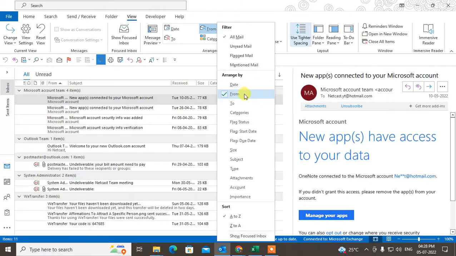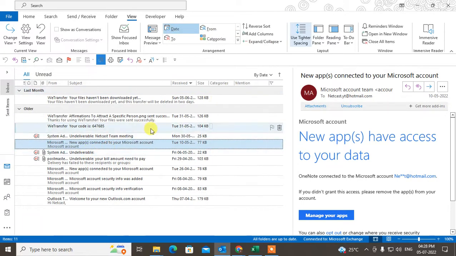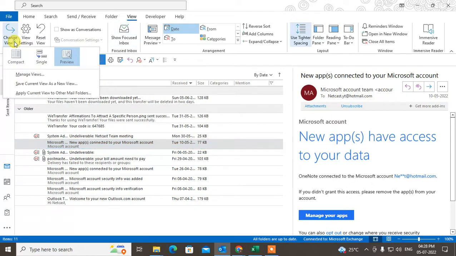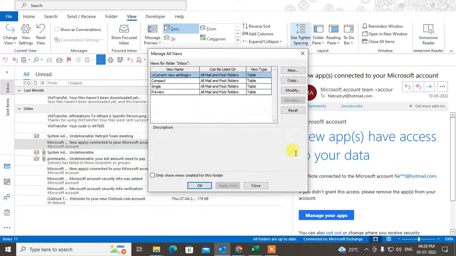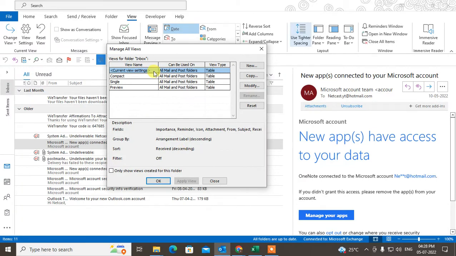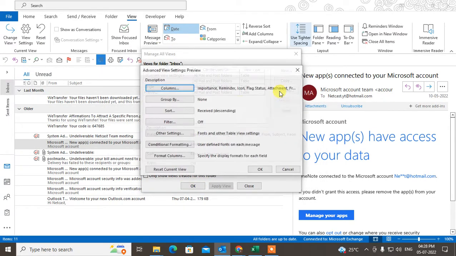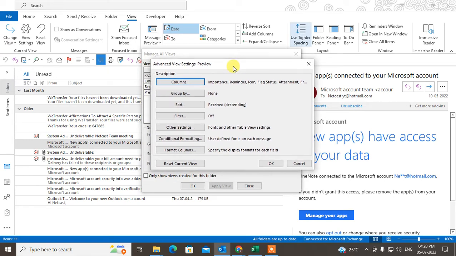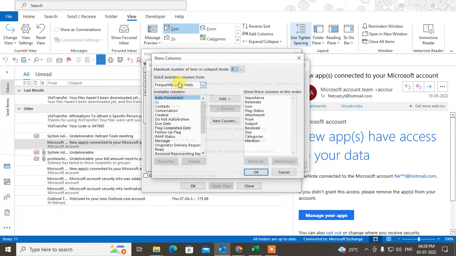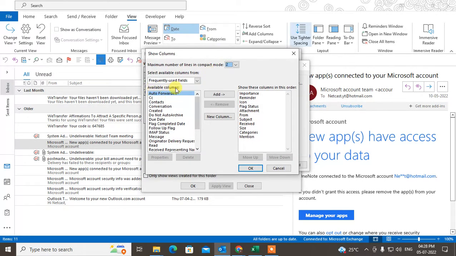But if you don't find From here, I can give you another option. In order to see the sender in your email, you have to make a setting. Go to View, go to Change View, and go to Manage Views. Under Manage Views, you can see one window, and here you can go to Modify. Under Modify, you can see the option called Columns. Just click on it.